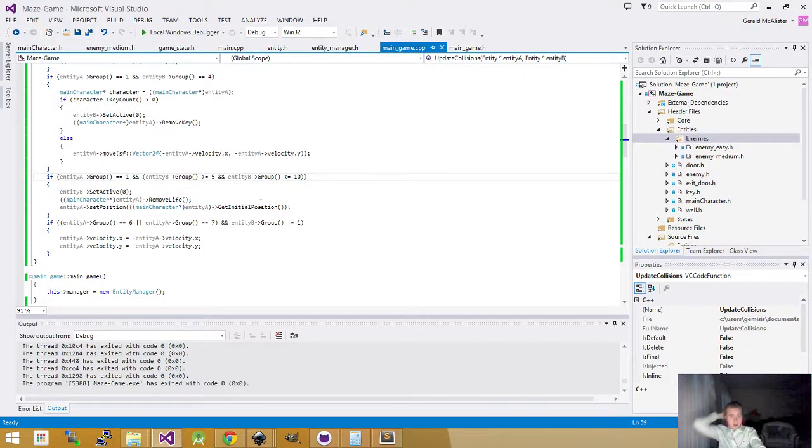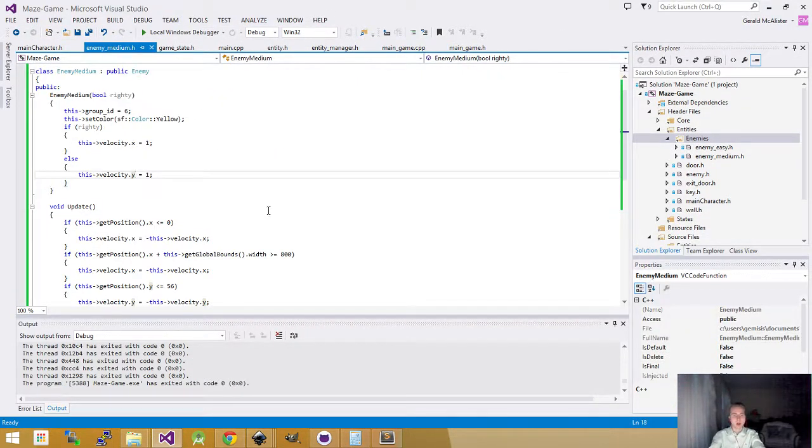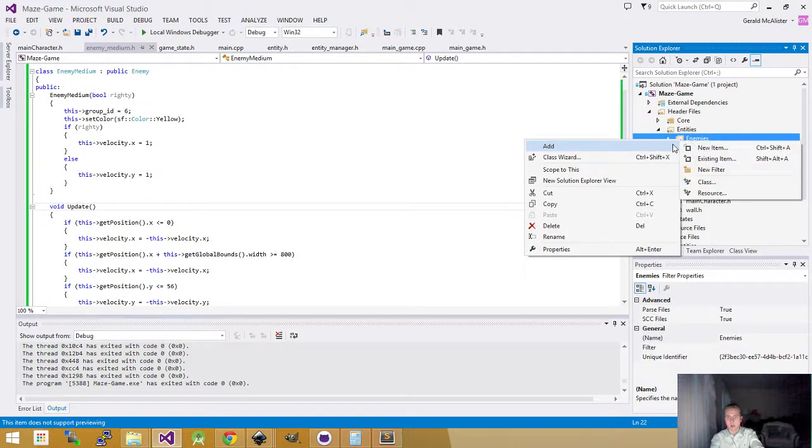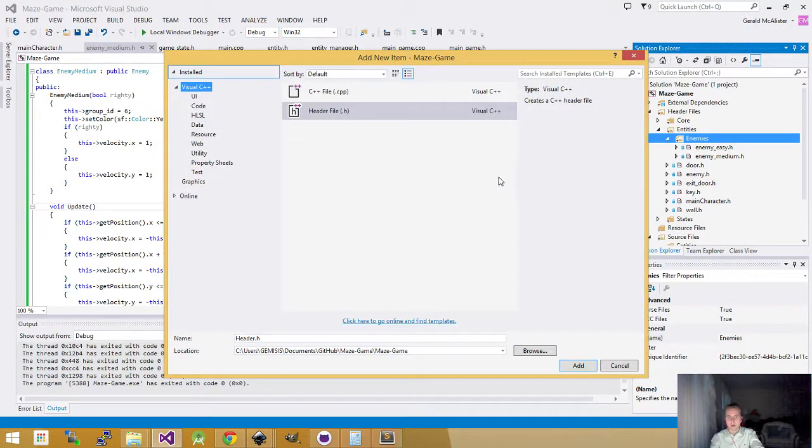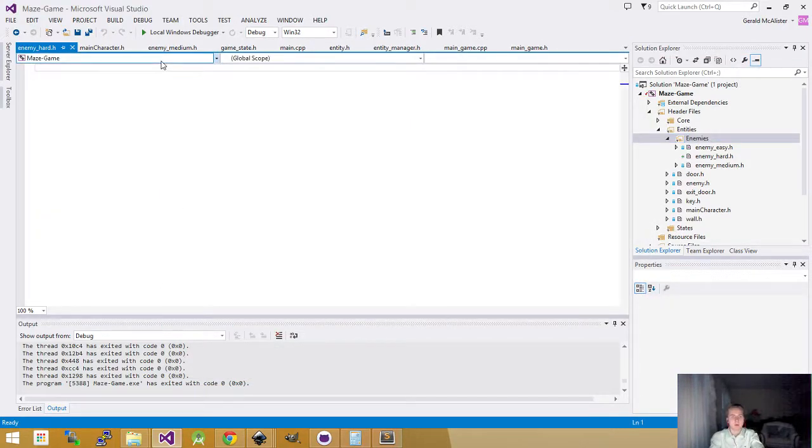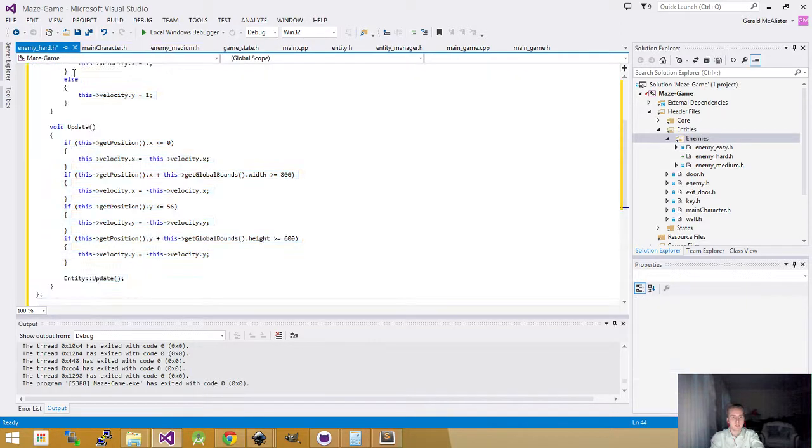So there's 2 types of enemies that are real quick and easy to do. The next one that we're going to do is one that spins, that will switch between the up, down, left, right pattern that we just showed. So what this will be is enemy hard. We're just going to go over here and we're going to copy the enemy medium.